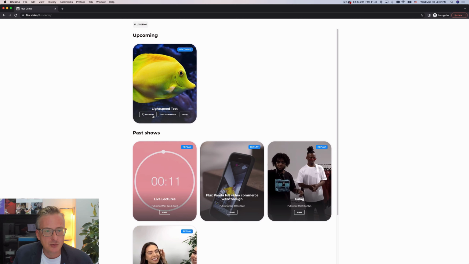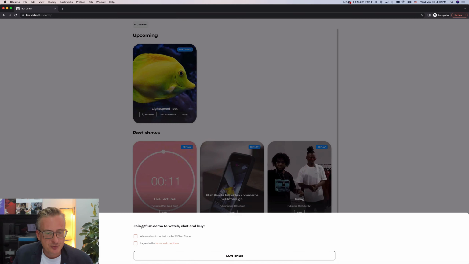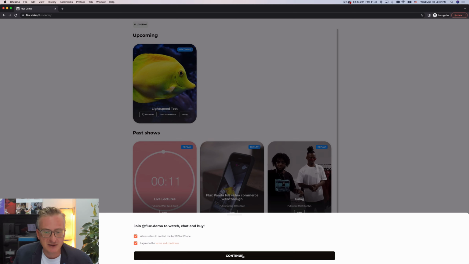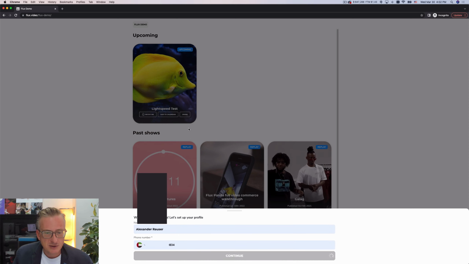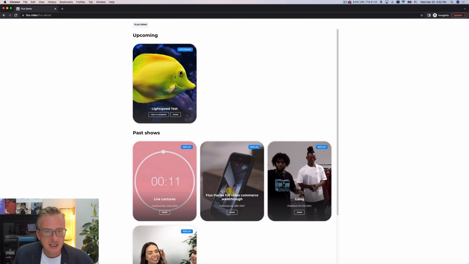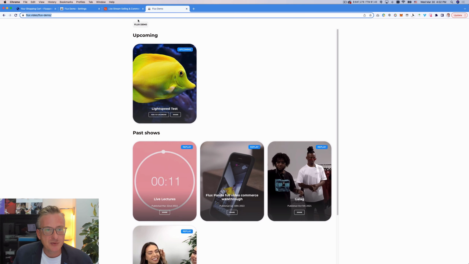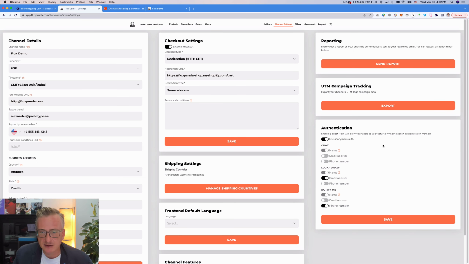You can see here there's a notify me button, and essentially when you press this, I will first opt into your channel, right? So that's allow sellers to contact me and agree to the terms and conditions, and this is your link that I showed you in the settings that you can update. And now you can see here it's asking me to authenticate using my phone number. Let's do that. And now I'm in, right? Because as you can see in the channel settings, we asked for the phone number. If I would have turned on the email, it would have asked for the email.